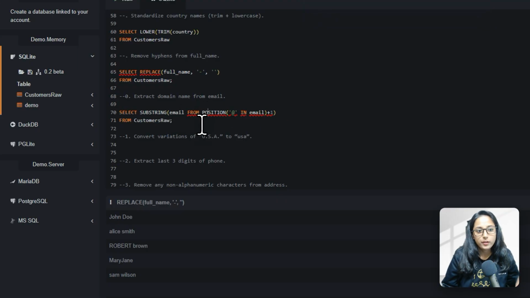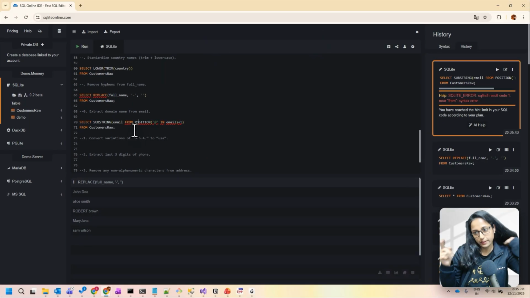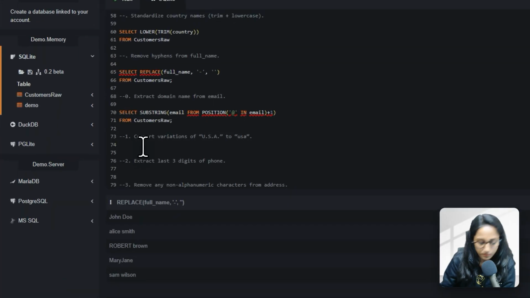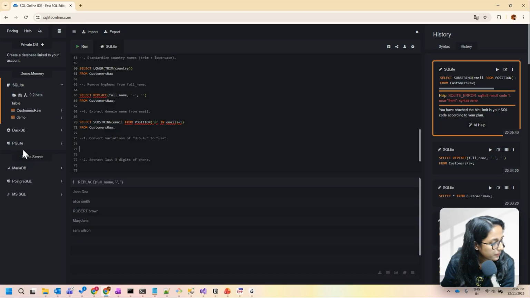So we are trying to find the position of the at the rate, and from the +1 character we will try to get the domain name till the end. So that's how you can extract the domain name. Now moving on to the next one.